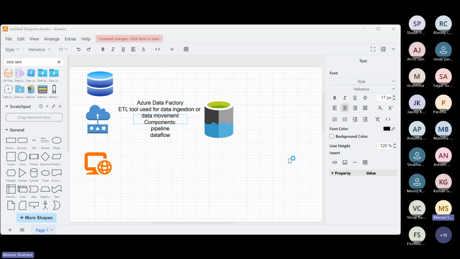The pipeline is the first component present in Data Factory. This is what we are going to use, and we are going to see how to work with Data Factory. Then the second component is the data flow. So what is data flow?